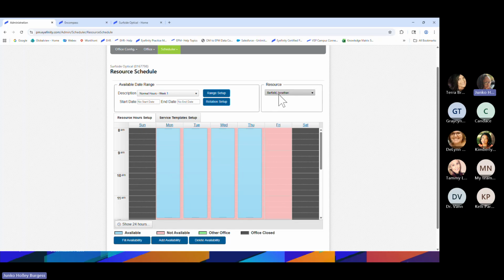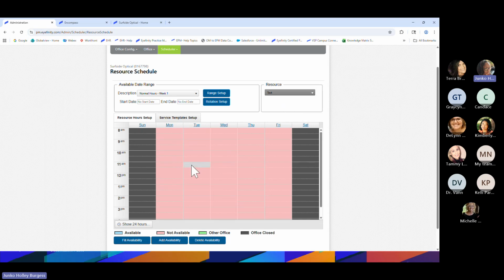So as we can see, it defaulted to our first provider, which is our Barfield provider. He already has a template set up. The other provider that we'll be working with today is our test provider, which we can see does not have anything filled out as of yet for the hours setup. So before we jump into test, let's go back to Barfield and just take a look at how the template looks so far.